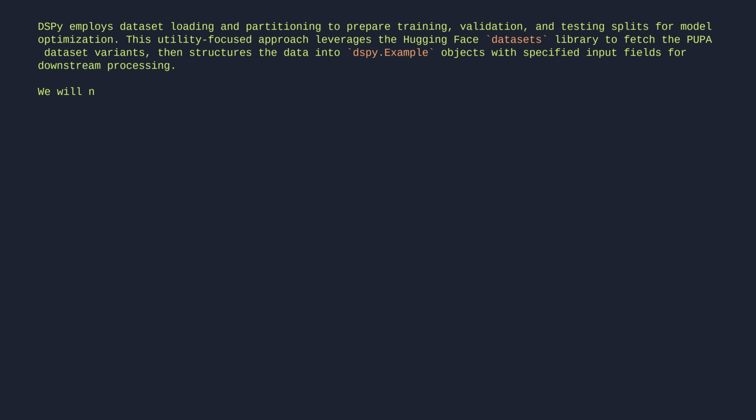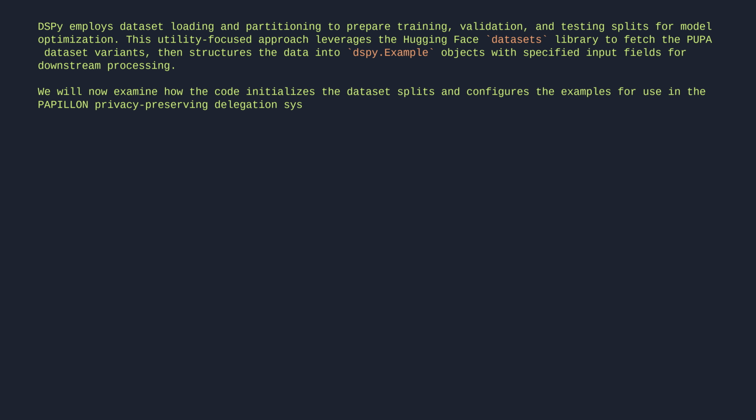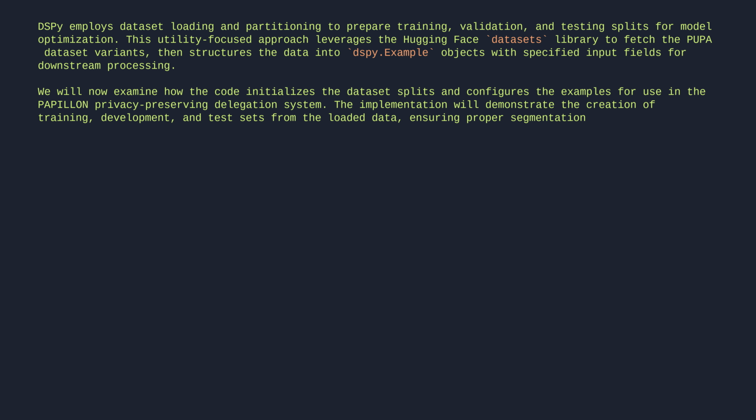We will now examine how the code initializes the dataset splits and configures the examples for use in the Papillon privacy-preserving delegation system. The implementation will demonstrate the creation of training, development, and test sets from the loaded data, ensuring proper segmentation for iterative model evaluation and refinement.